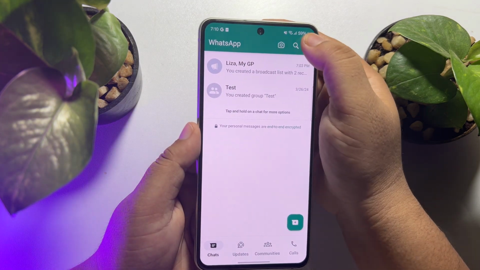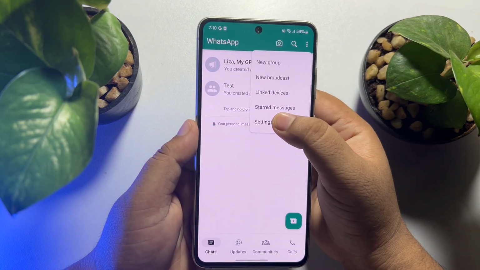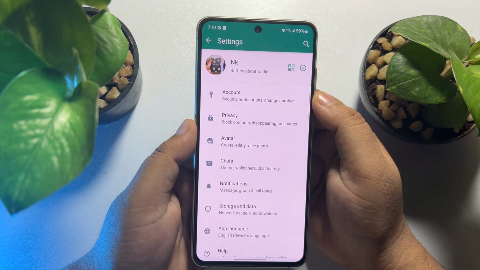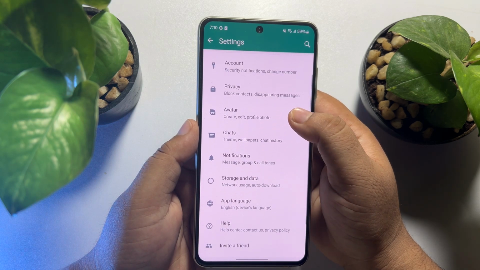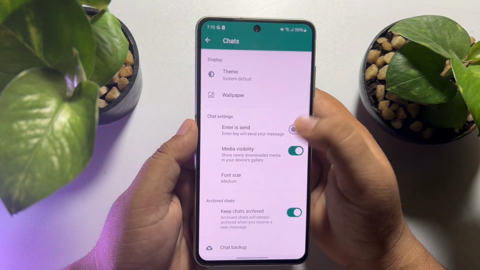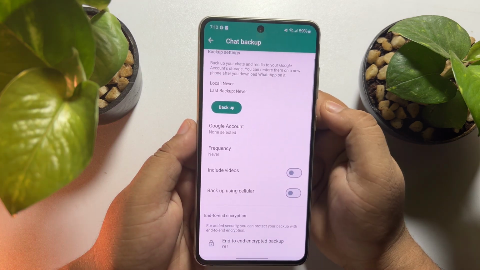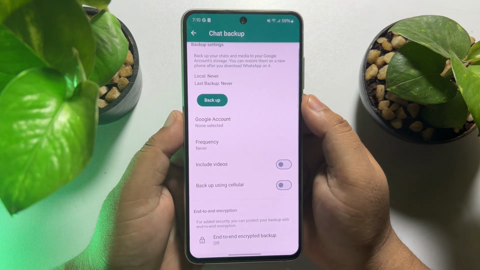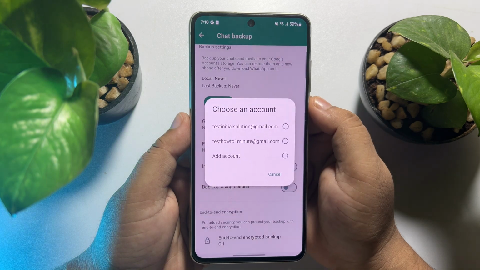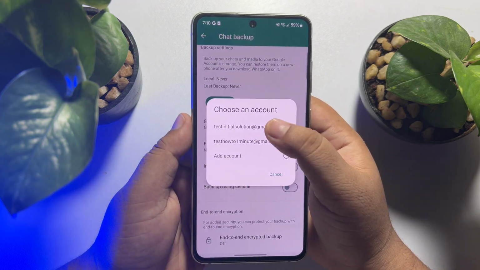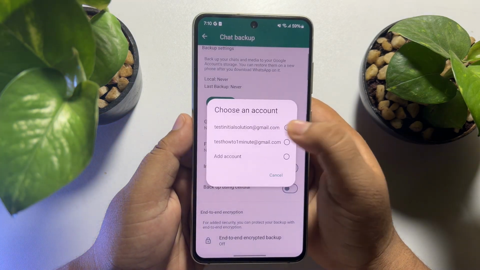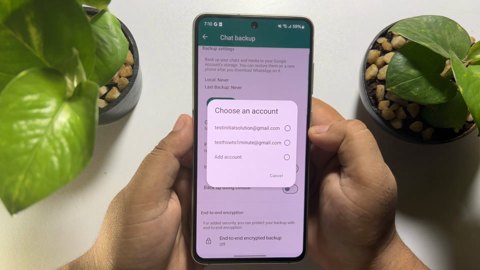on this menu icon and go to settings. And here tap on chats and tap on chat backup. And now first of all we have to add our Google account here. So tap on Google account, and I've already added my Google accounts here. So now from this list I can select a Google account.